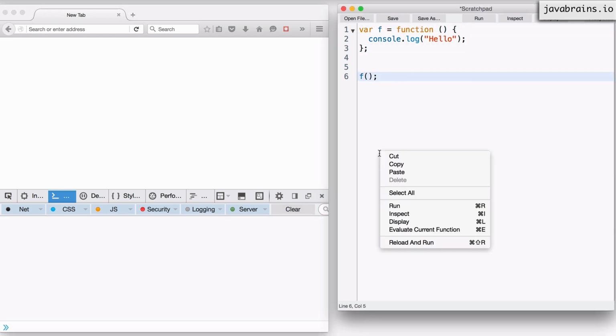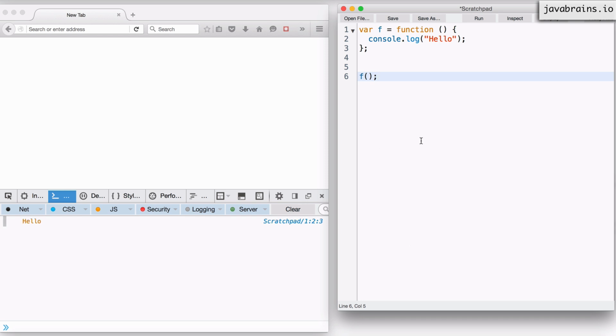Let me clear and reload and run, and we still get hello printed because we're basically creating a function which doesn't have a name, and we're assigning it to the variable f, and we're using the variable f in order to execute that function, okay? So this way of creating functions is what's called anonymous function expressions, okay? So this was a function expression, okay? So if I remove foo, this is still a function expression, but now I have an anonymous function here. I'm not giving this a name, okay? So this way of creating functions is called an anonymous function expression.